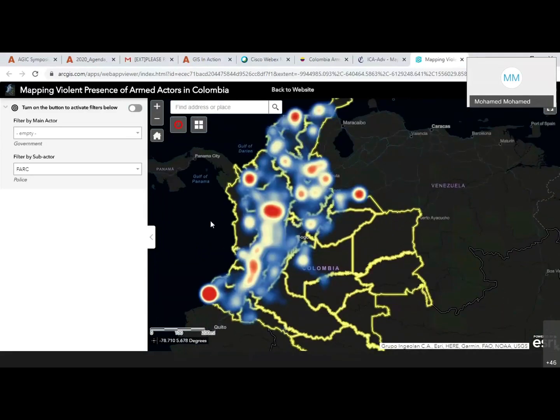This is kind of like the whole project in a nutshell. We are trying to use GIS to help academics, policy workers, and peace workers to understand the dynamics of civil war.